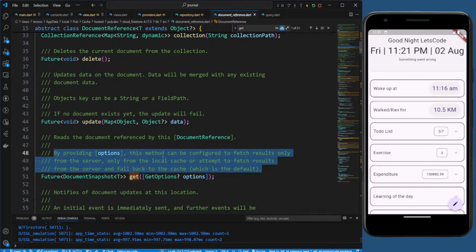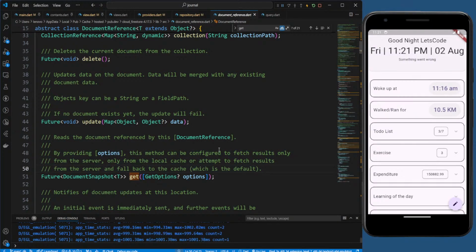By providing options, this method can be configured to fetch results only from the server, only from local cache, or attempt to fetch results from the server and fall back to the cache, which is the default. So how is this get request working fine, even with the await? Because of this line. It attempts to fetch results from the server, but if there is no internet, it will fall back to the cache.